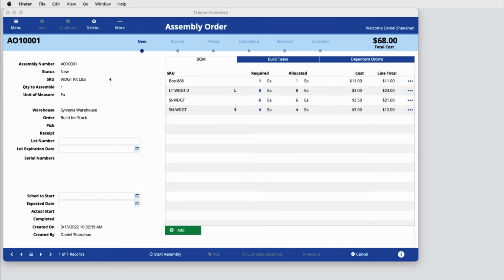On the assembly order layout, this assembly has an order value of Build for Stock. When an assembly is generated from a sales order, this will display the sales order reference number. The BOM list shows what is required for this build as well as what is allocated.